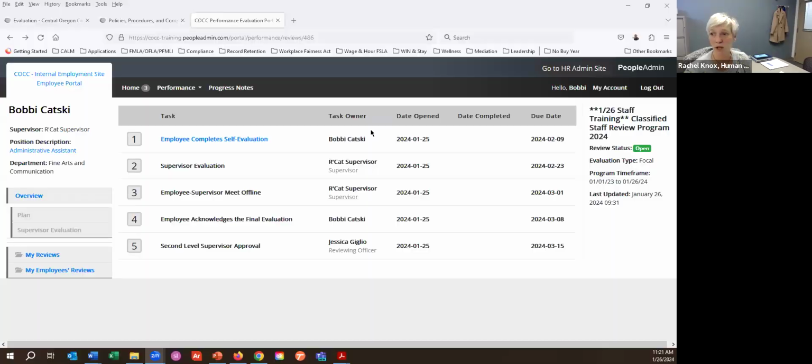What you will notice, though, let me get in here to share this screen so you can see what I'm going to be talking about. What you'll notice, this is now our training environment here. Over here on the right-hand side, there is a review status, and it's showing as open. Once the 9th rolls around, that's going to show as overdue. Okay, that doesn't mean that Bobby Katsky is not going to be able to get in there and do this.